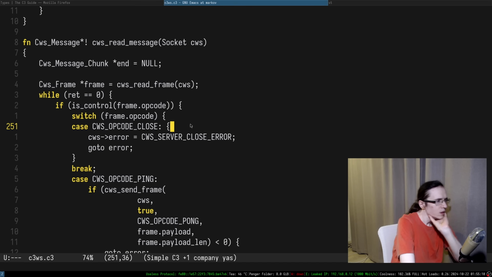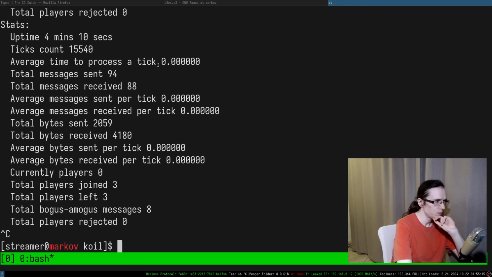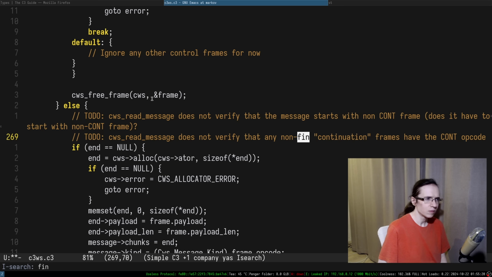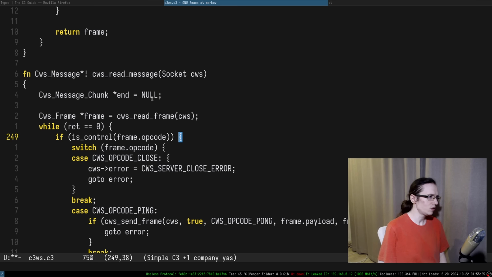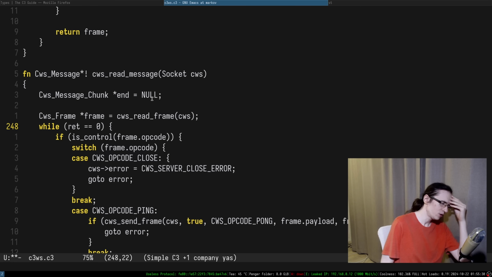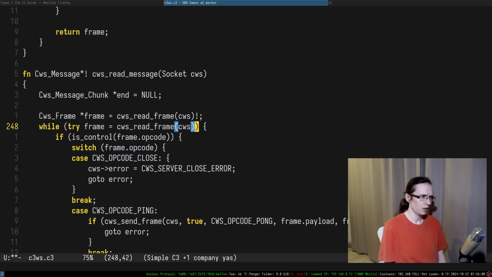All right. We should probably stop when we encounter the fin frame. Non-fin continuation. And this is basically where we break. So I feel like this read zero is purely in case of errors. And because of that, it doesn't really matter that much. So there's no problem in here. While there's no problem. How can we even do that? While try. Yeah, this is what we can do. Okay, I think this is how you can do C3.